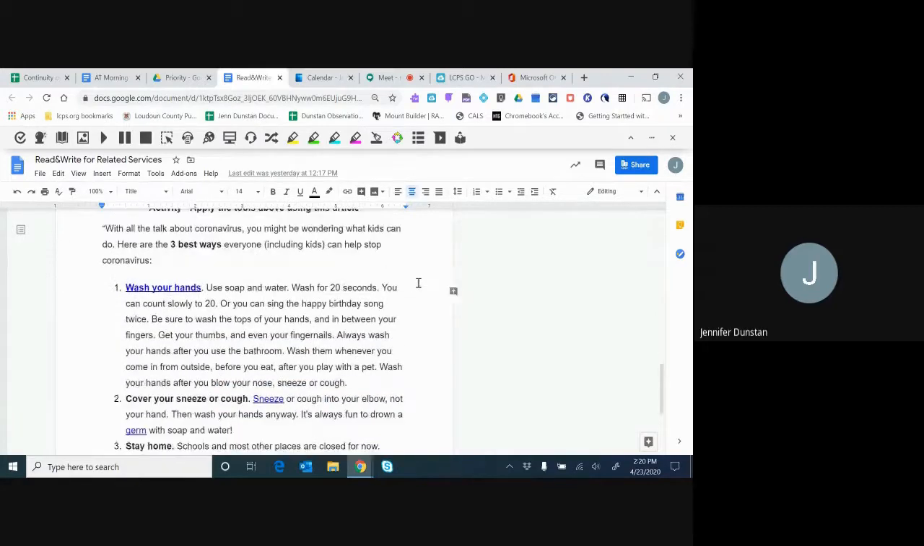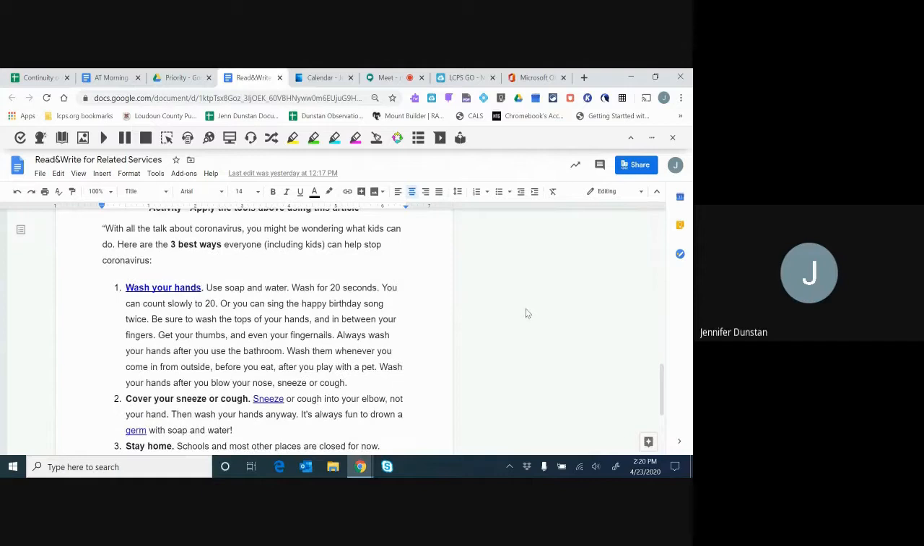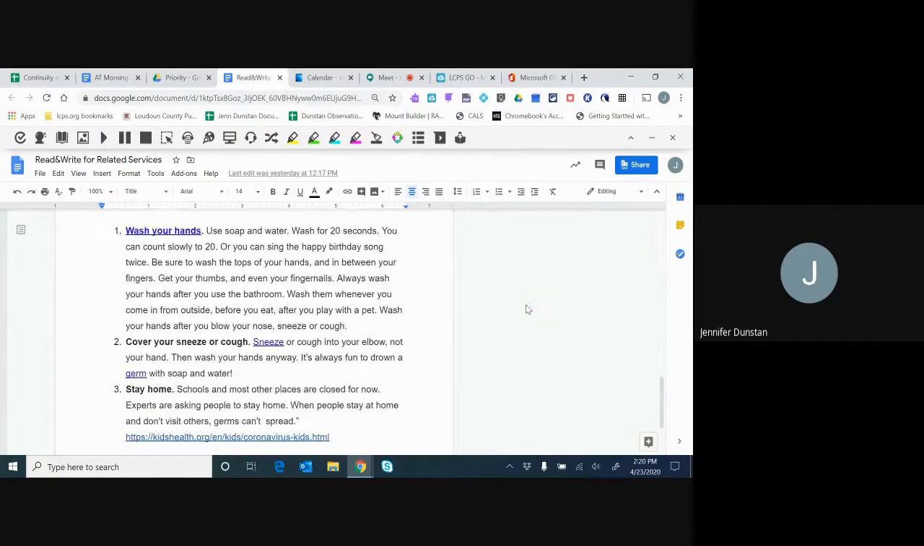On our activity page, we're going to be exploring an article about the 3 best ways people, including kids, can help stop the spread of coronavirus. If you had this article and you shared it with your student who had receptive language goals, they could use this article for vocabulary development and reading comprehension.